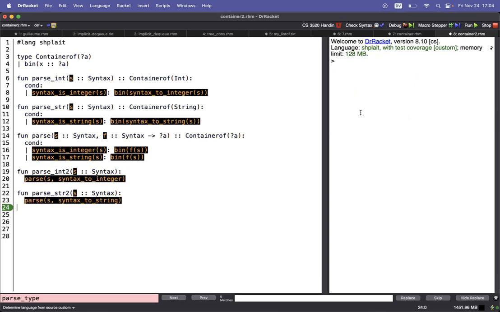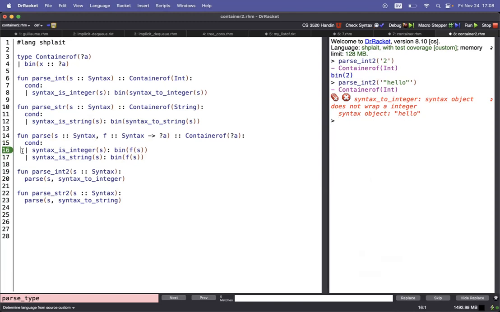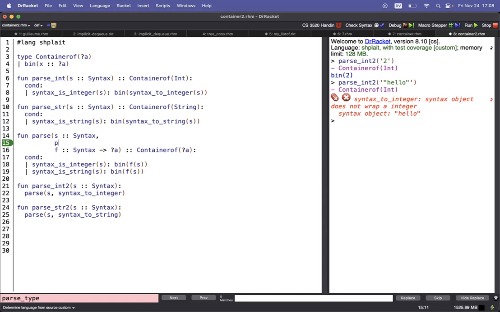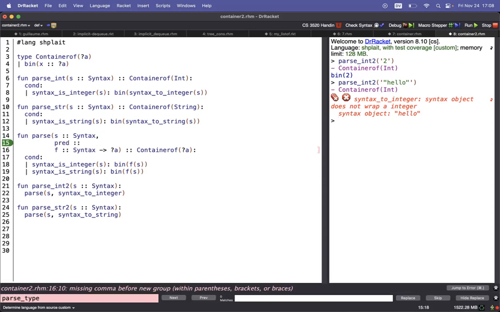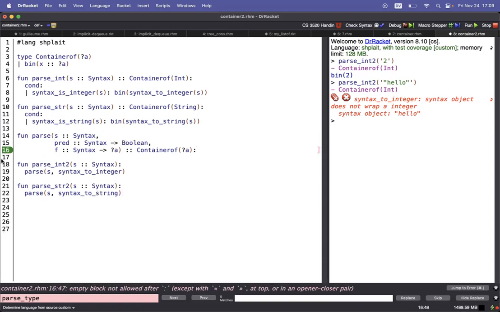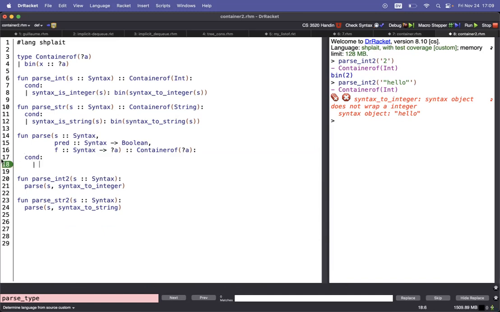So now we have something that type checks, but it's not particularly useful. It's got two cases inside of a cond, but only one case makes sense at any time. And it's the case that matches up with the f that we happen to pass in. So let's rewrite this function. Instead of taking just an f, let's take in a predicate to say which case we're in. And then the cond inside needs only one case.